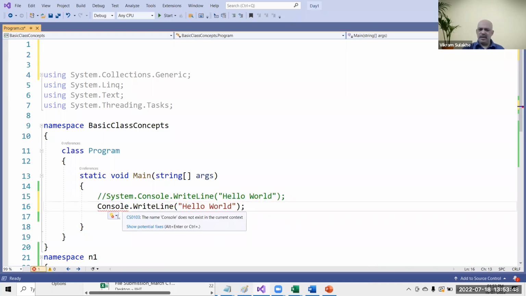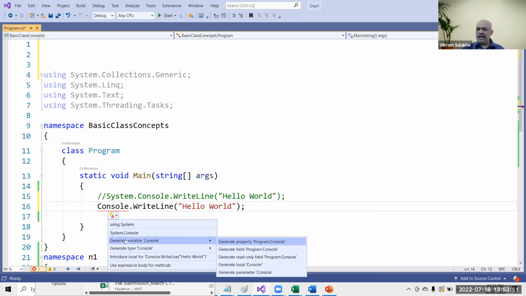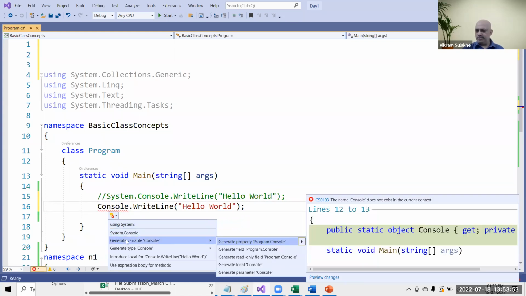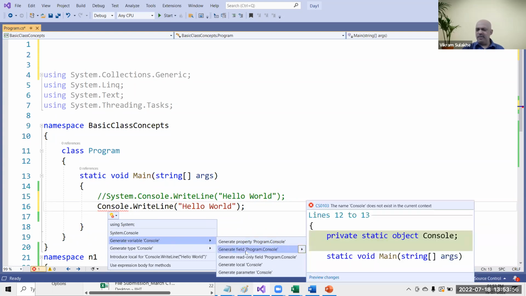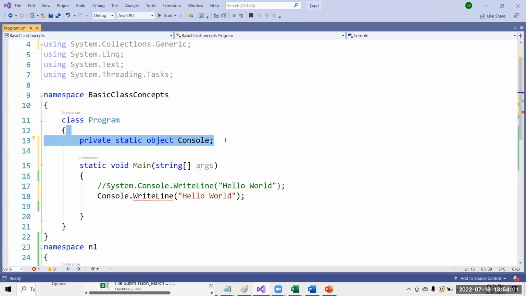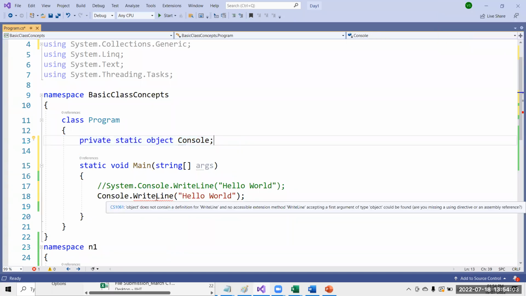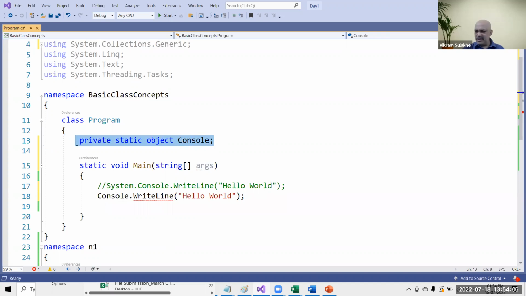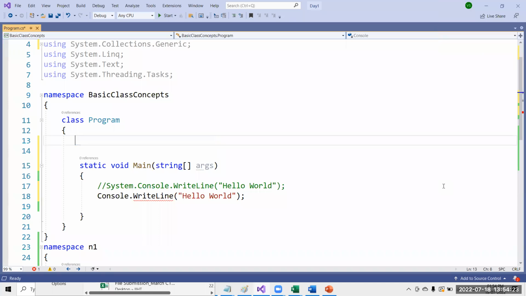All right. Third possibility, generate a variable called console. Now, this is what it has done out here. So now console is getting solved, but WriteLine is giving a problem. So was this a correct way of doing things? No. Is this what we wanted? We wanted to create a variable called console and then use that variable. Is that what we wanted to do? The answer is no. So this is not the correct solution to this.